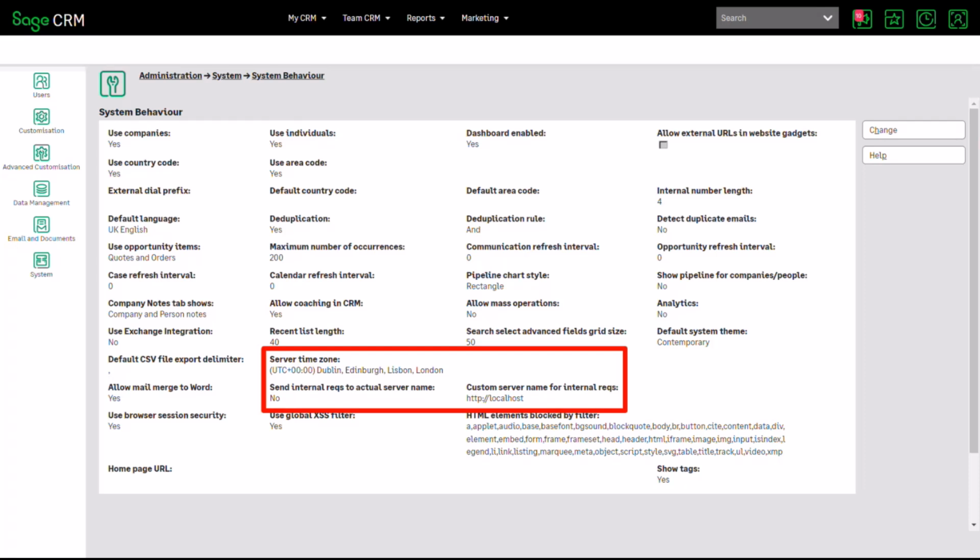You have to make sure that the time zone that you pick corresponds exactly to the settings that IIS is expecting to use. The other thing is to do with the internal requirements to use the actual server name. So this allows you to specify a Sage CRM server name to use for internal requests. If you say yes, then it will use the server name that you're using. If no, then you can customize the server name that you're using.